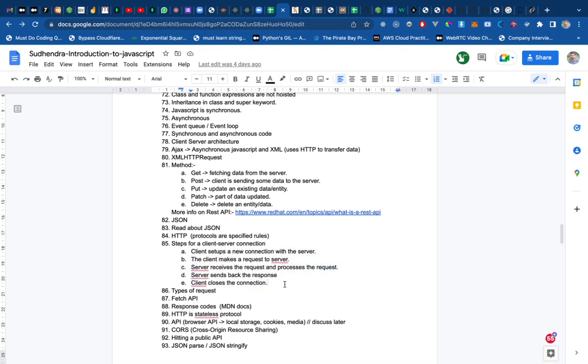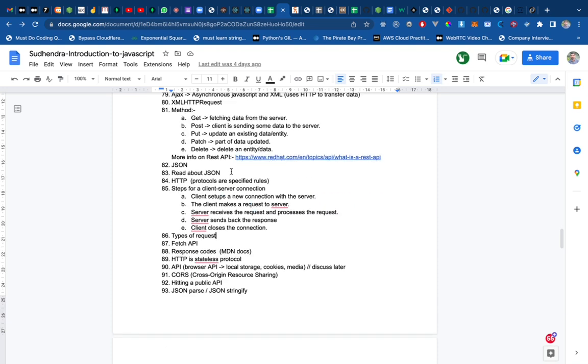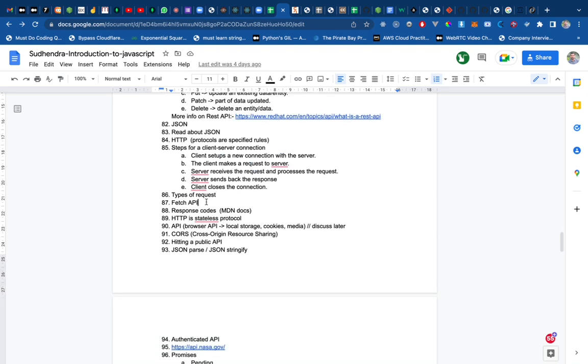What's the next thing? Types of request. The types of request are GET, POST, PUT, PATCH, DELETE, and these are there as types of request. Is it clear till now, guys? Yes. Okay.